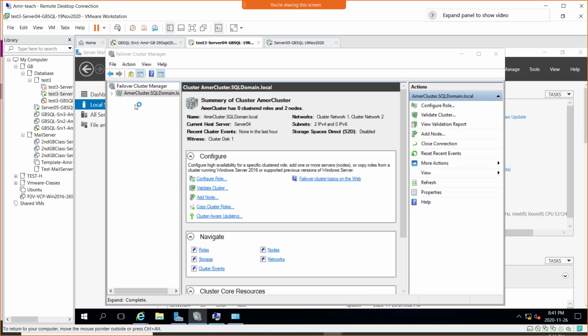Now the cluster is created here. That is actually a combination of 2 machines, or 2 failover cluster machines. Obviously, a minimum of 2 are required. One more thing here is the current host server. Whatever server is showing here is the active server. It doesn't say active server, but current host server here means this is the active one.